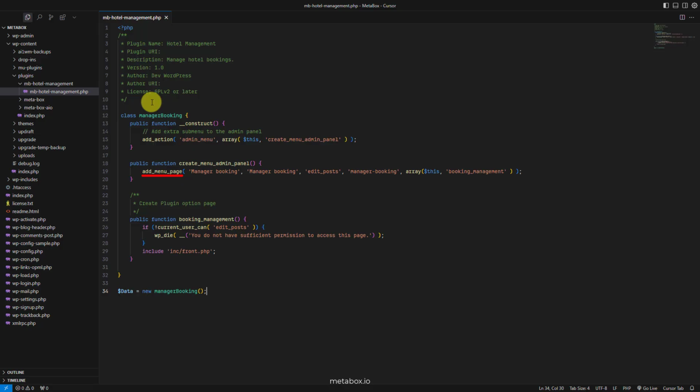This function adds a new top-level menu item to the WordPress admin sidebar. These are some parameters it takes. Then, when you click on that menu, which is recognized via the menu slug, this part checks if the current user has permission to access the page based on the required permission you set here. If not, it stops everything and shows an error message with this content. Otherwise, the plugin interface is loaded.